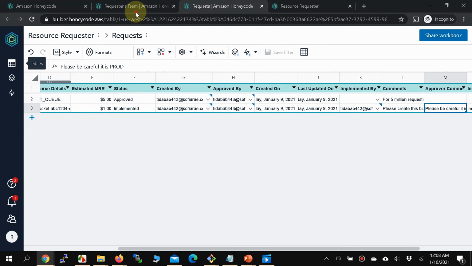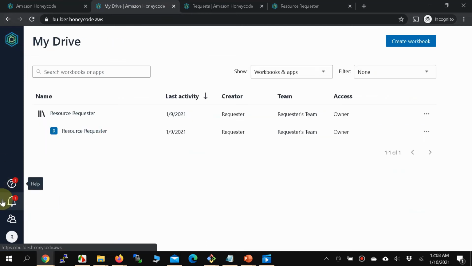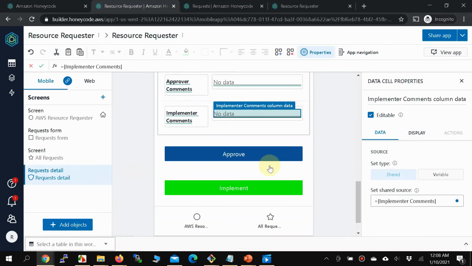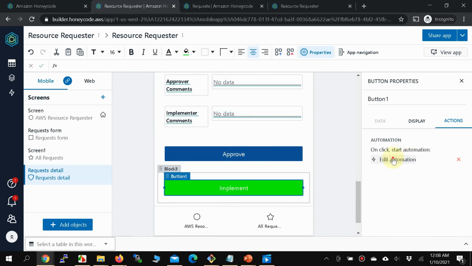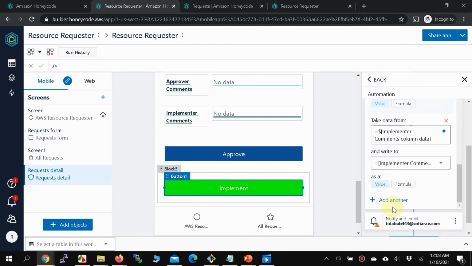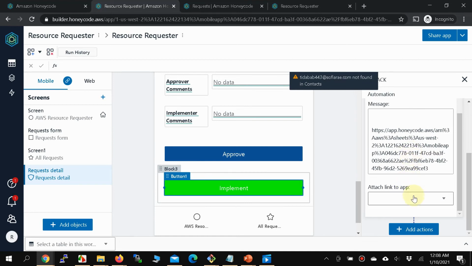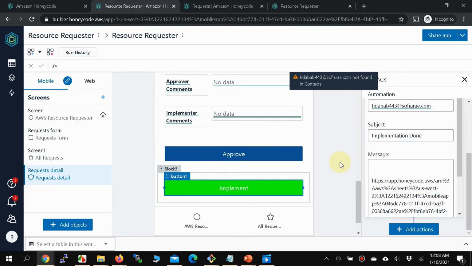maybe while we wait for that, let's take a look at our application once more. So I can go to this My Drive, Resource Requester, and go ahead and edit the app once more. And let's go to the implement. Now the reason why we got implementation pending as opposed to implementation done is because we never changed this message. So I'm going to go ahead and change that, implementation done. And let's go ahead and yeah, it's going to save itself.